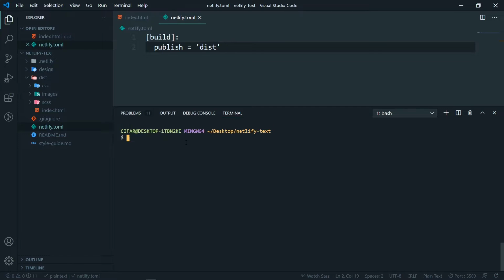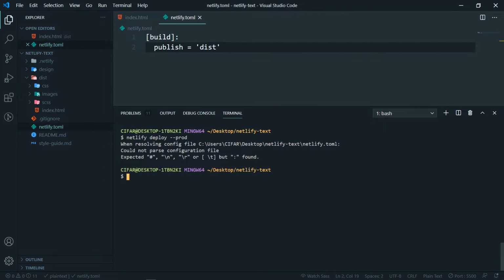So now let's deploy it to production. If I deploy to production, as you can see that it's working, but we have a problem. Sorry, we do not need this colon. It will be fine without it. So let's do this.